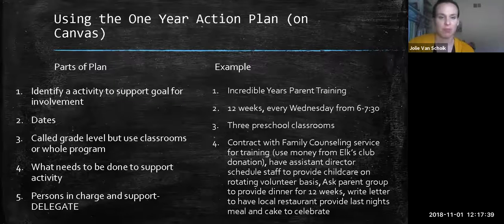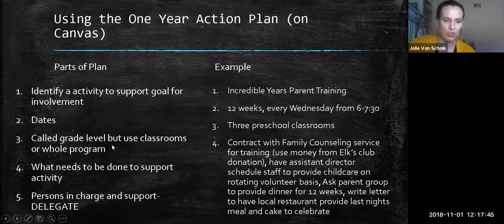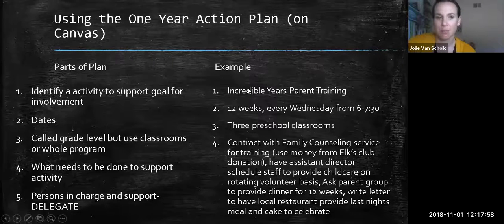So this is a part of the plan. So identify an activity, what are the dates that it's going to be due. She does what's called a grade level, but I typically would use classroom level or whole program. What needs to be done to support the activity, and then the parts of delegating, who's in charge and what.